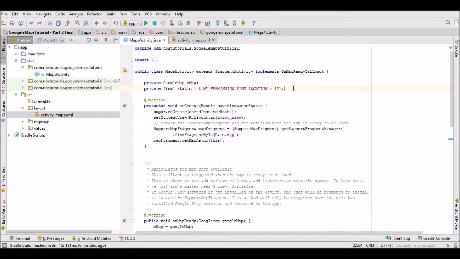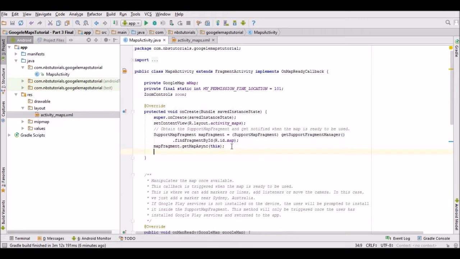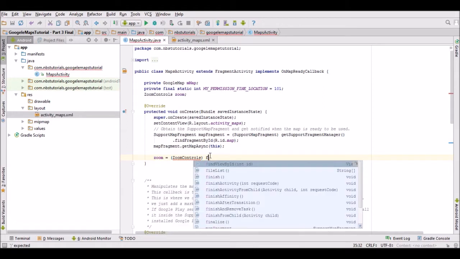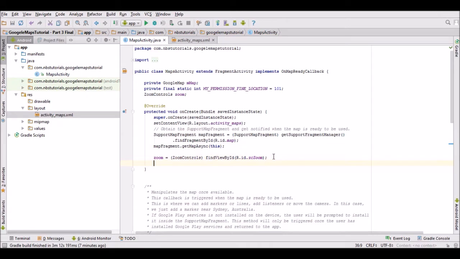So first of all I need to create an object of the zoom controls. So ZoomControls, I'll just call them zoom. Okay, so what I'll do now, just below here, we just need to associate the object with the view and the layout. So zoom equals ZoomControls, let's find view by ID, and it's R.id.zoom_control_zoom.